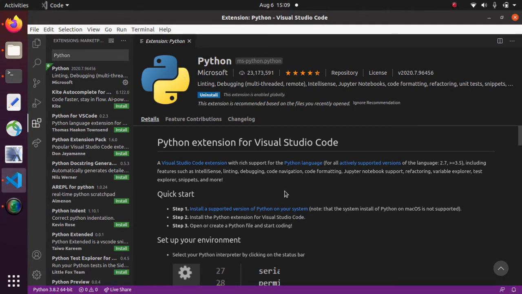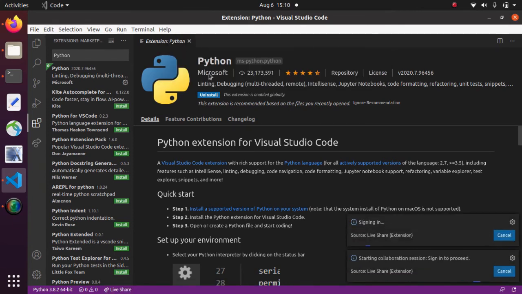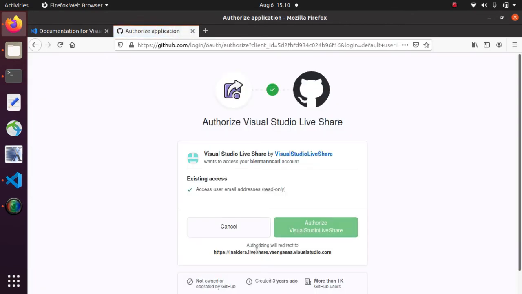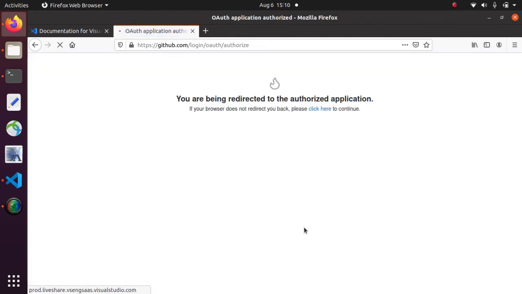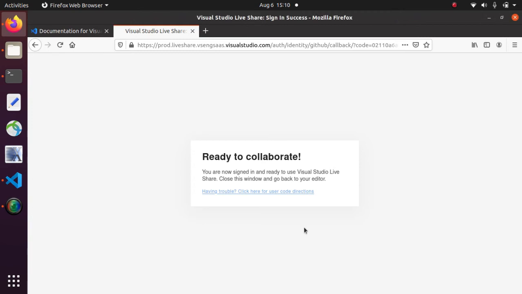Okay, now the extensions have been installed, and we can continue with logging into LiveShare. For that, we click on the LiveShare symbol at the bottom left, select GitHub, and now we're taken to the login site at github.com. And I'm going to use my personal login. And now I click on Authorize, just as I've done before. And now it says ready to collaborate. But there's no window popping up as it was happening before.